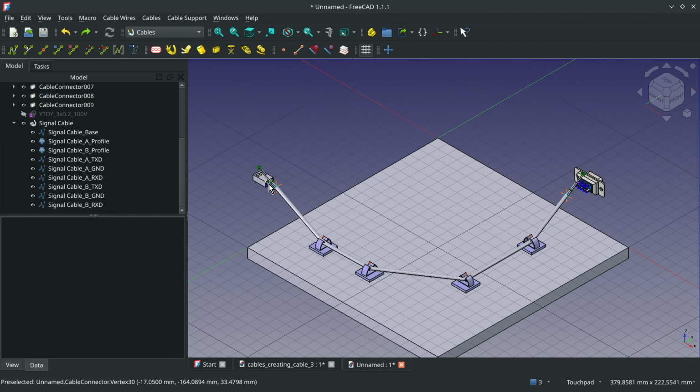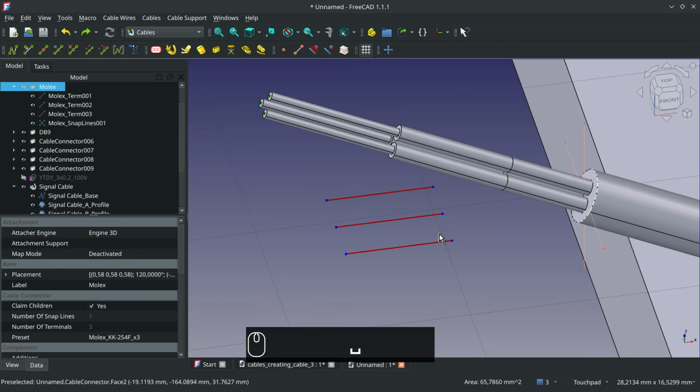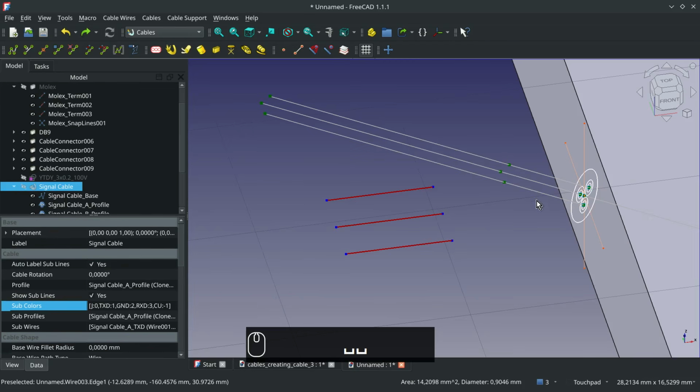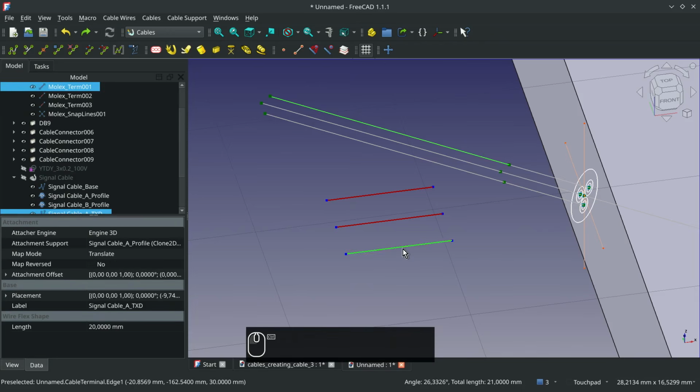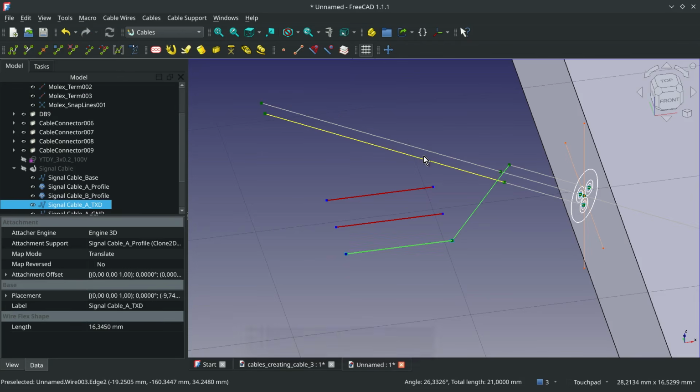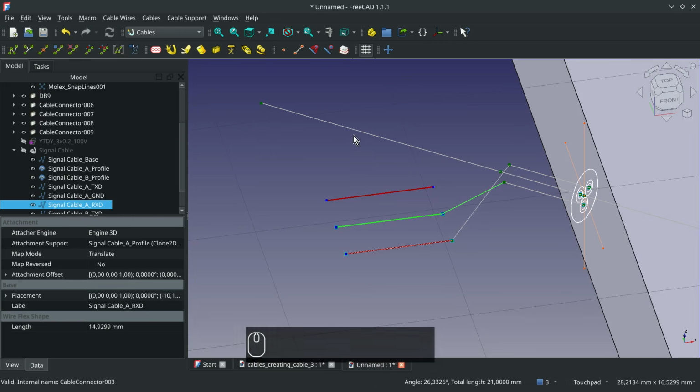Before connecting the wires, I'm hiding the connector and cable body. Here I select the last edge of the wire and terminal, holding the Control key. Then run the command Attach wire to terminal. I repeat this for the other 2 wires.